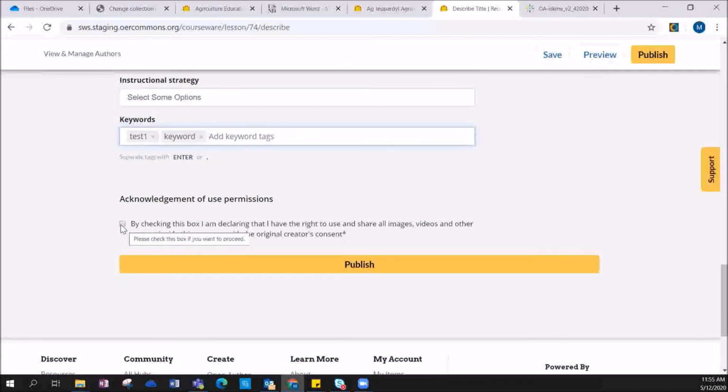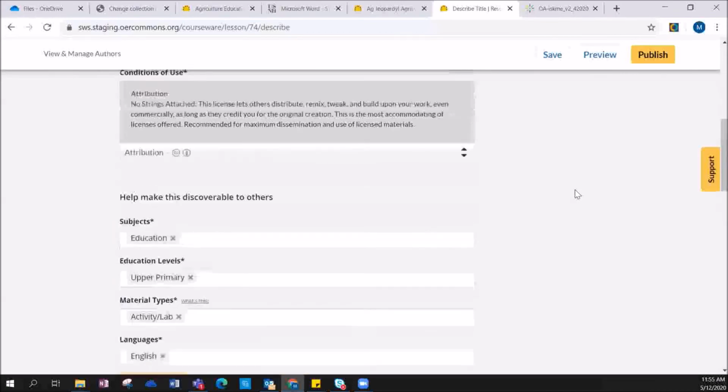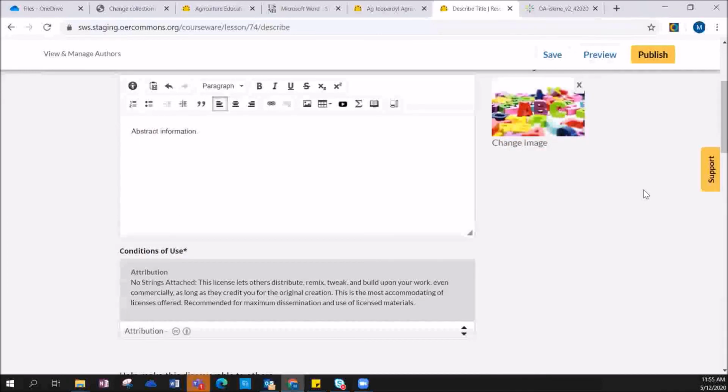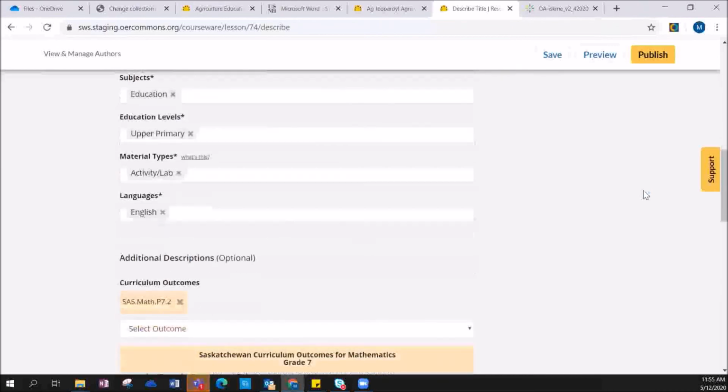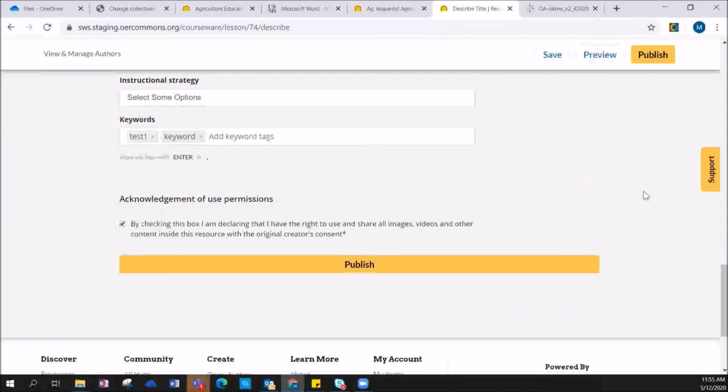Then there's one last thing to do here. By checking this box, you are saying that you have permission to use the images. And that being said, you just want to go up and make sure that the picture that you're using is Creative Commons up here. If you're not sure about that, or you're not sure if you have the rights to own the image, two really good places to go are Pixabay and Pexels. And you can always find really good Creative Commons images on those sites. So just keep that in your back pocket if you're looking for some.